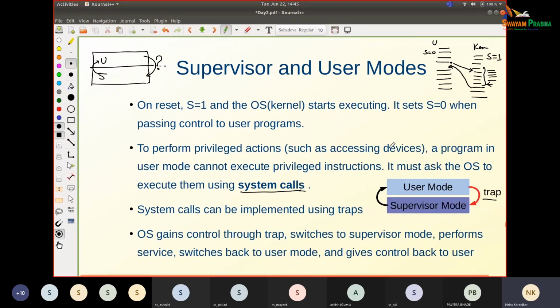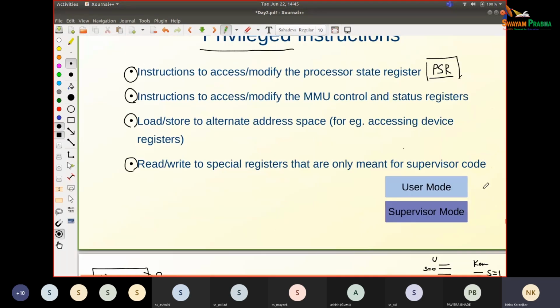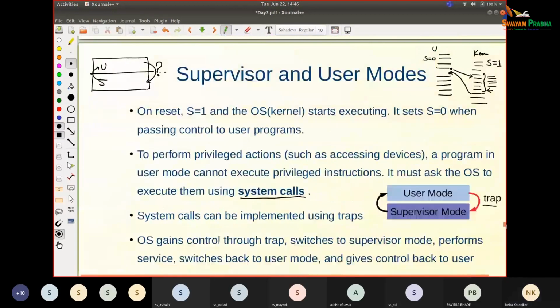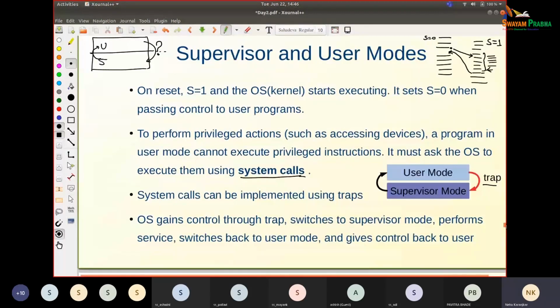So the point of this is that you can enter the user mode from supervisor mode, but you cannot go from user mode to supervisor mode without using a trap. So one way to do it is to use a trap. When a trap occurs, the operating system gains control, switches to the supervisor mode, performs some service, and then switches back to the user mode.